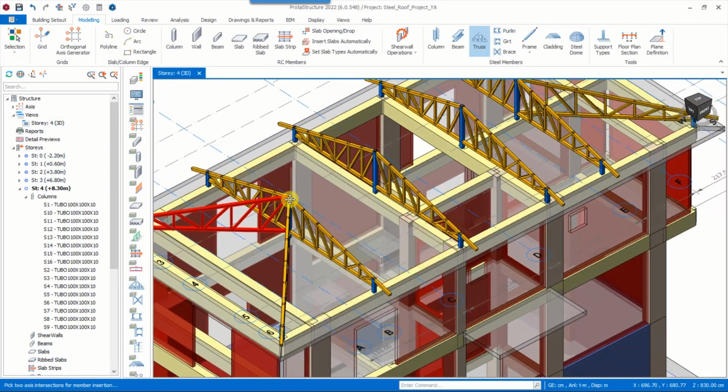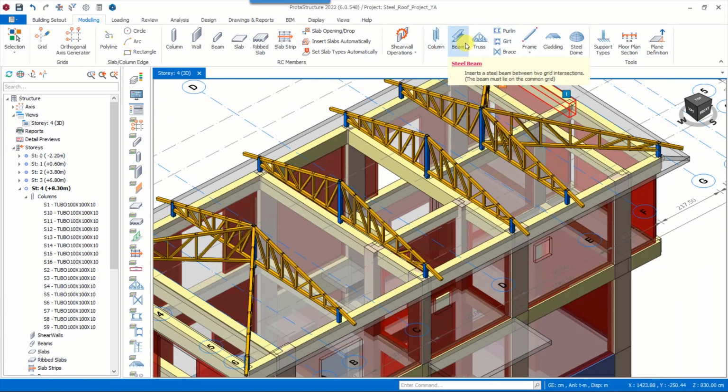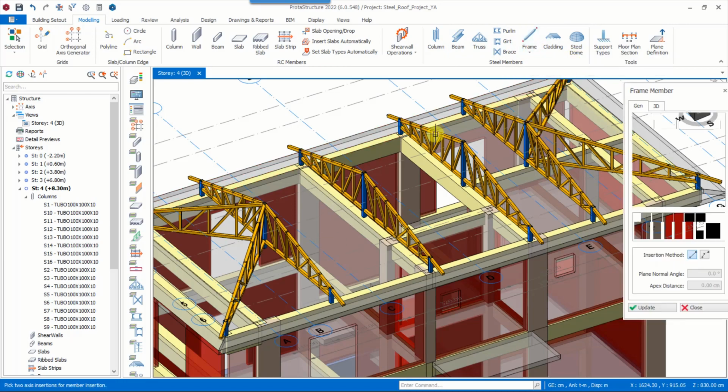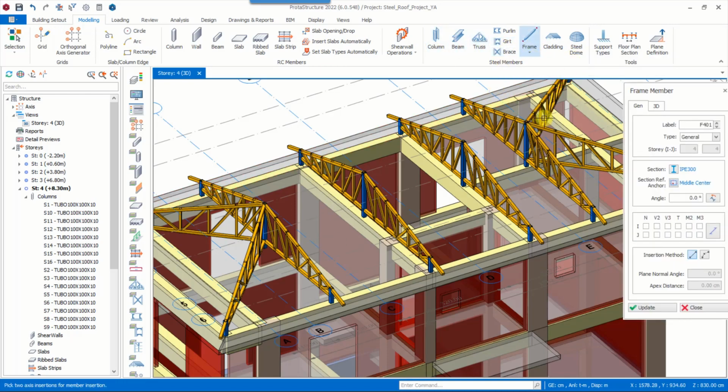Now, we need to insert the steel beams. Well, here we have two options, steel beams and frame members. We will insert frame members as beams for this roof. Frames can be inserted individually, or as a group between two members. We chose to insert frames instead of beams because frame members are flexible elements.